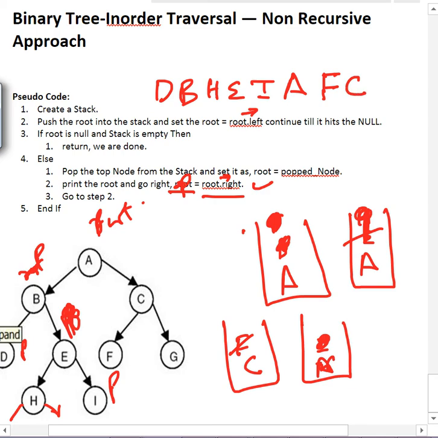When we pop the C, we do two things. Firstly, we print it, and we make the pointer go to its right. So P goes to P arrow right, that is G. So this is done, this is done. Now we have nothing there, we put G on the stack.